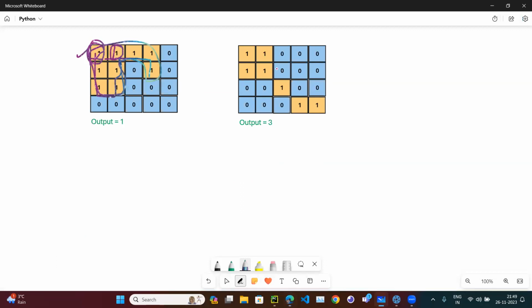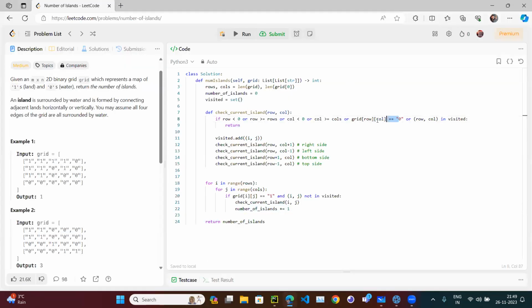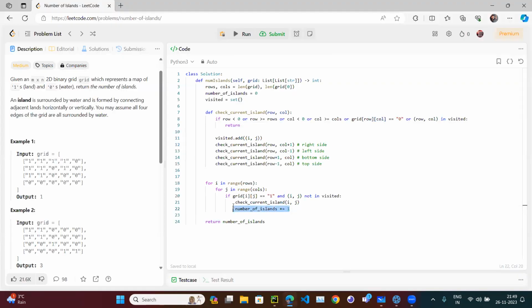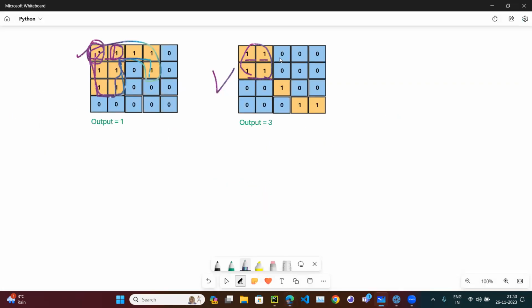When it reaches here, let's see this case, we are here. So we will check this, and we will come here. So it is 0. It is 0. So we are not going to check. We will check this. We will check this. So we will find one island, and we will come here and we will increase.